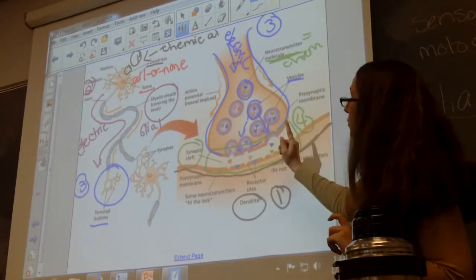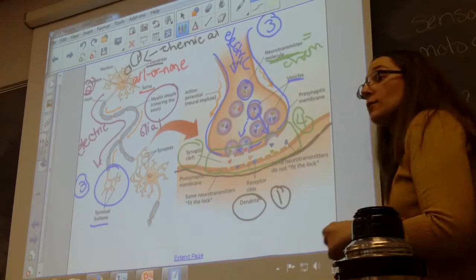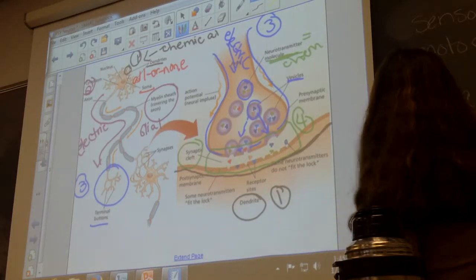Now, once these neurotransmitters are in the synaptic cleft, there's three things that can happen to them. And one of which, Caitlin, is what you said, where they get used back up.